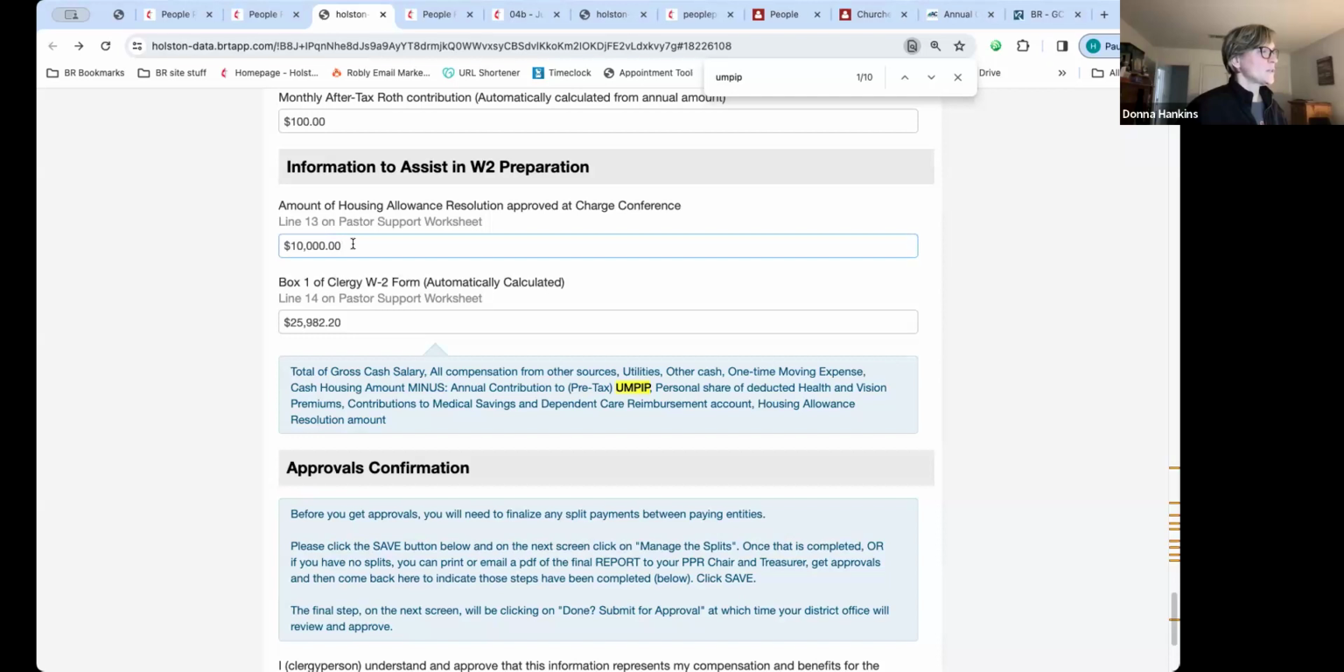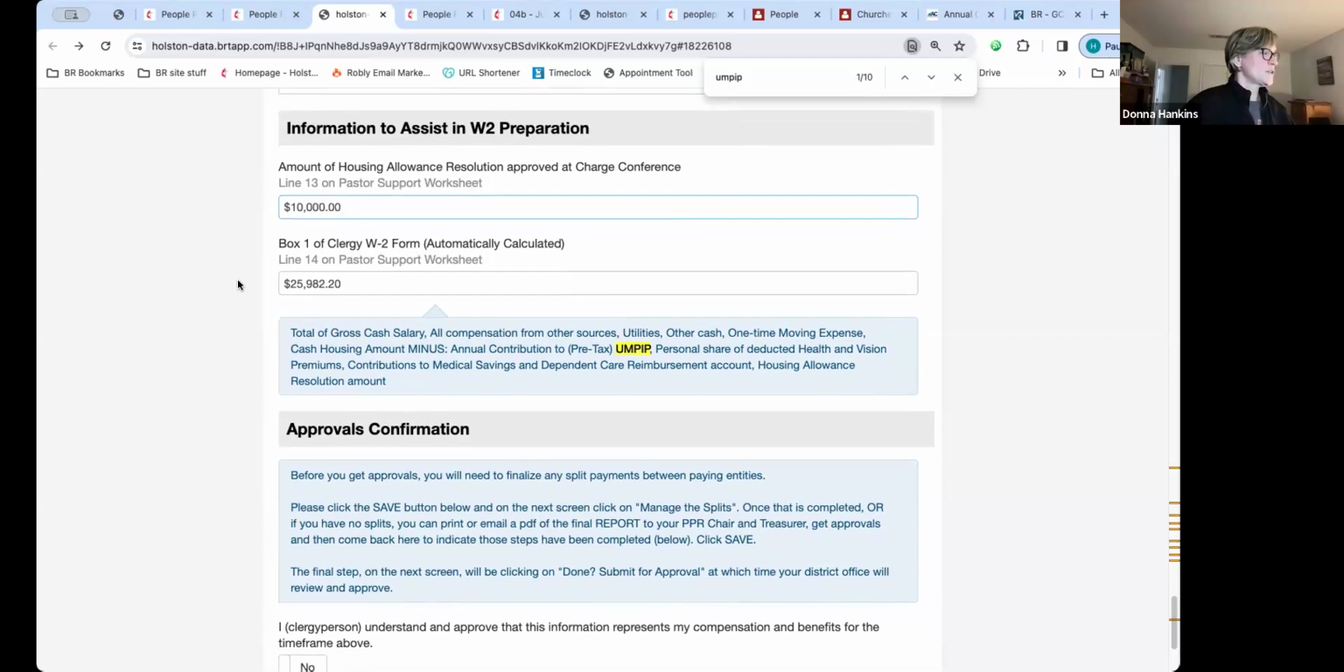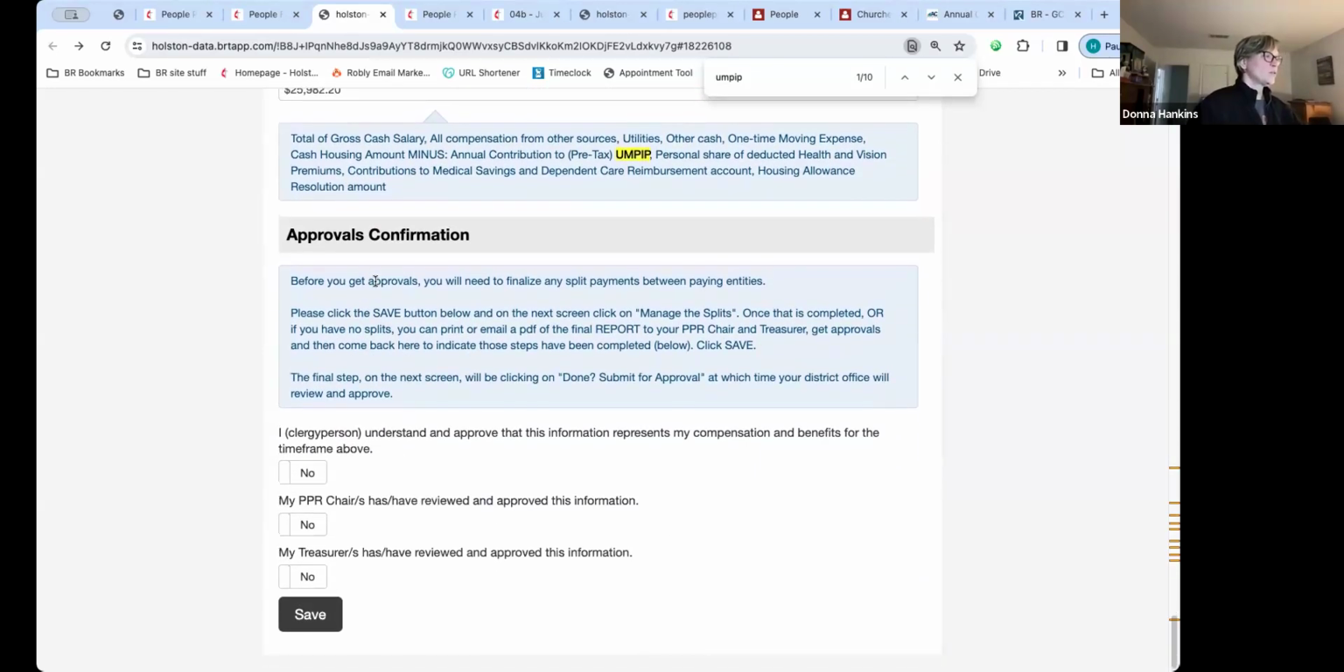If there is a housing allowance resolution amount approved at charge conference, you'll put that in here, and it's being calculated for the W-2. So again, we're looking at a single point charge, a church that's paying for everything, no equitable comp or sustentation or anything like that from another source. And so we've got all the instructions down here about what happens next. Before you get approvals, you have to finalize split payments if there are split payments. So that would be a charge scenario, okay?